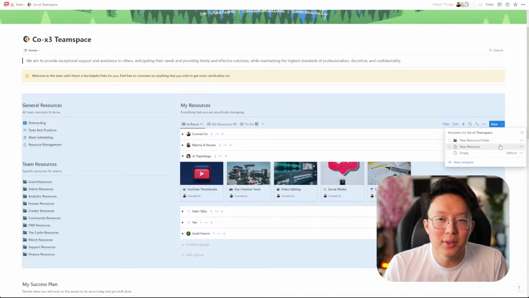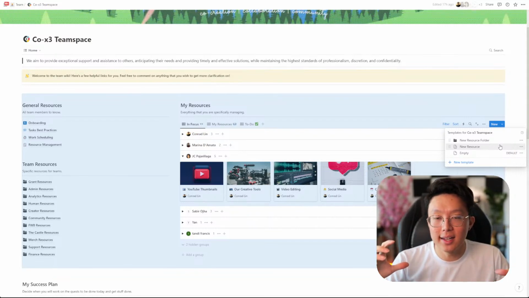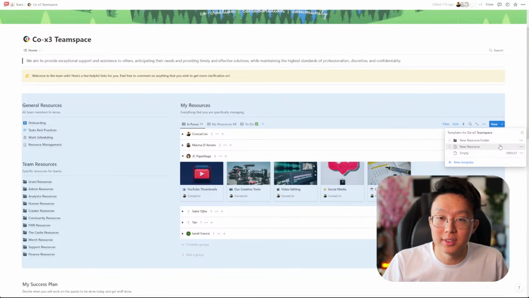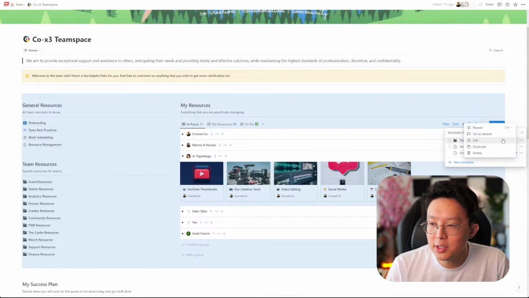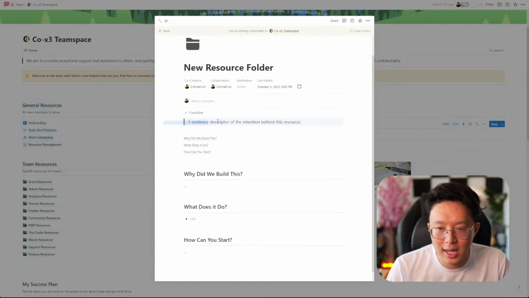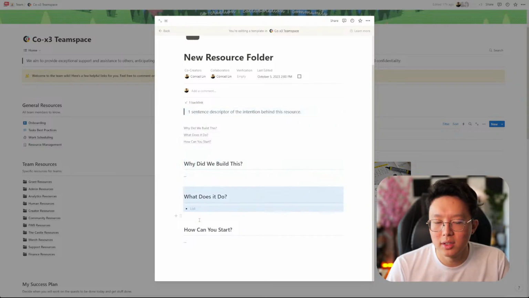Another beauty of being able to make this into a database is that any page inside a database can have access to database templates. And database templates are very nice because they give you an opportunity to reproduce different page structures that really work for you. As I mentioned earlier, our resource folder is super clear. You describe the intention behind the resource folder. You say why we built this, what it does, and how it starts.